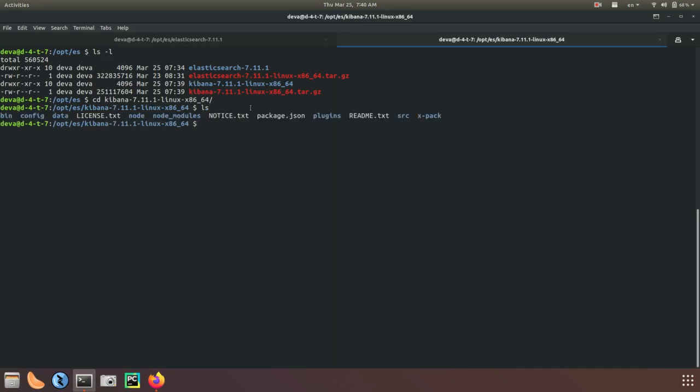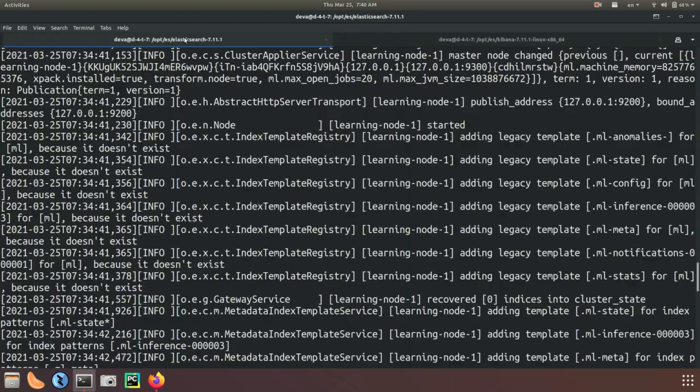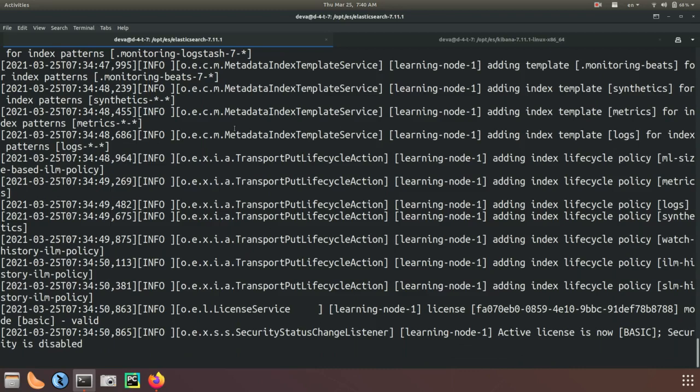So here are the Kibana files. Now let us ls. So here are the files and folders. Here is the same file structure as Elasticsearch: bin, config, data. Okay, all these things. One thing to note here: our Elasticsearch server is in a different console, because we are running it from the terminal right now. So we need to keep it this way. If we close this terminal, then the Elasticsearch server will be down, because we are running it from the terminal.